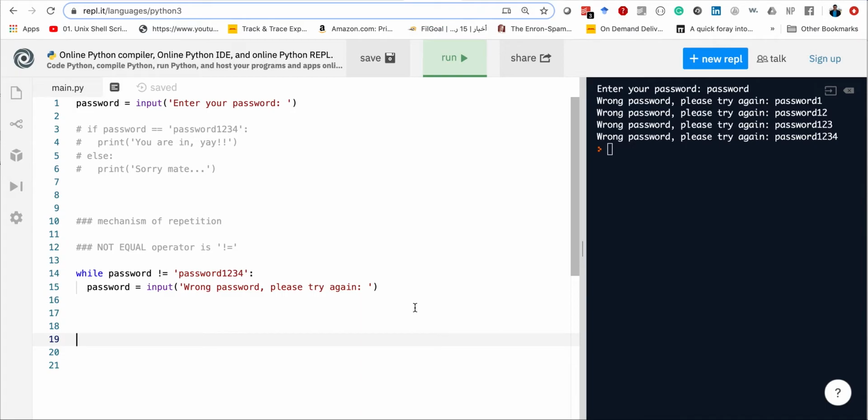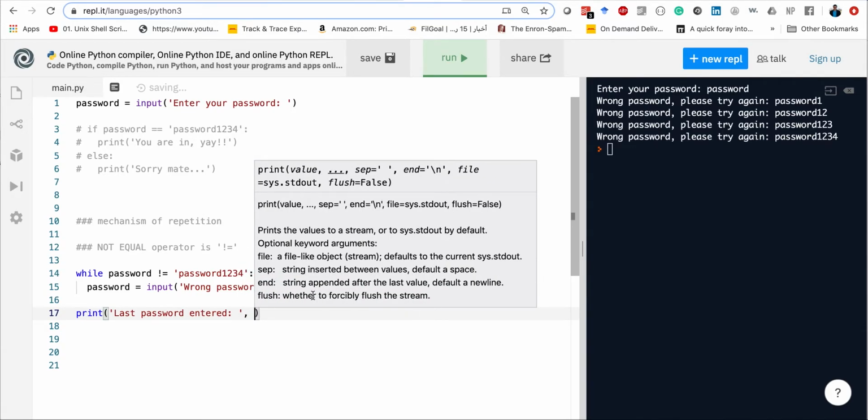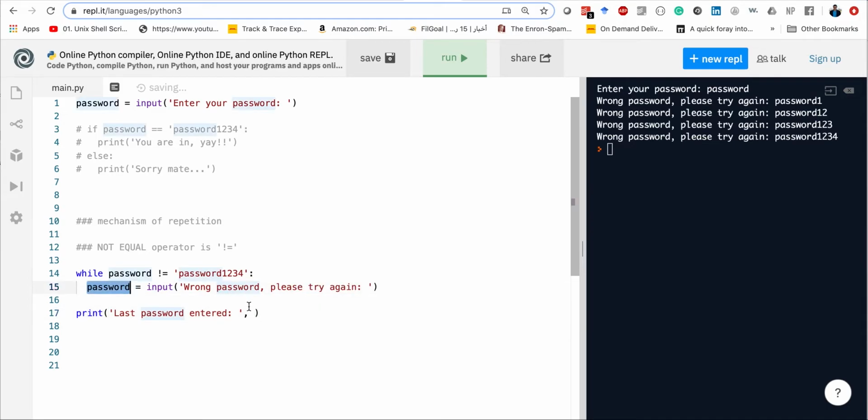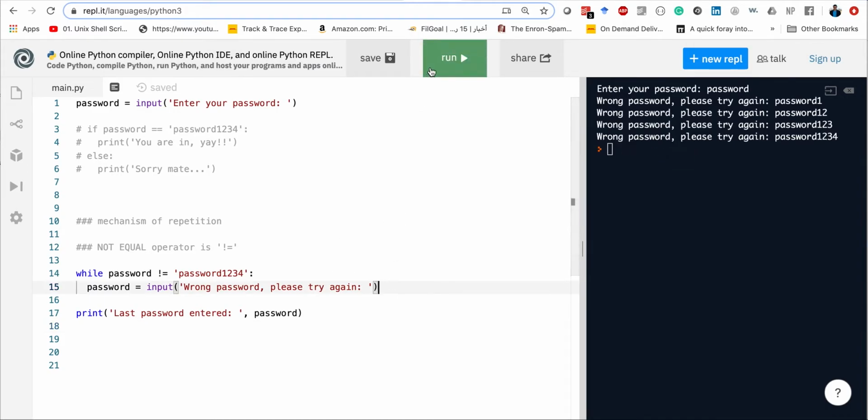What might be interesting is to print the last password entered, like that. I'm just going to print that password here so we actually see which password we're able to enter. It will be printed here on the screen, as opposed to when the program terminates and I don't see anything. So I'm going to run this one more time.